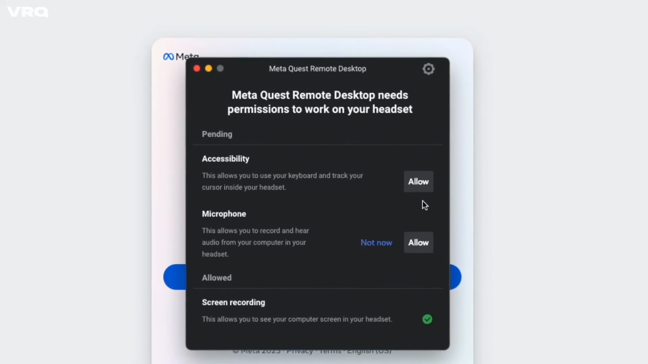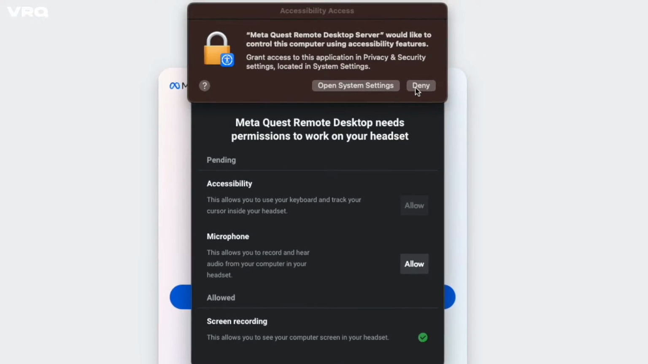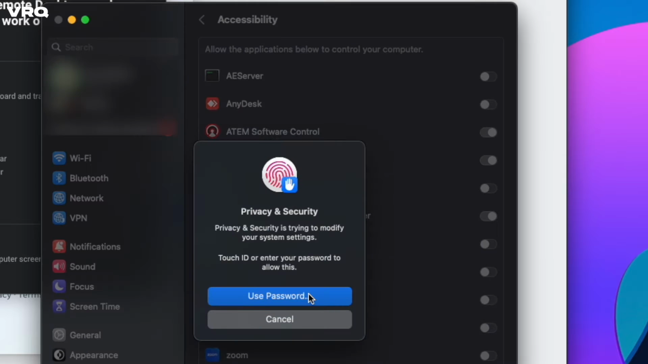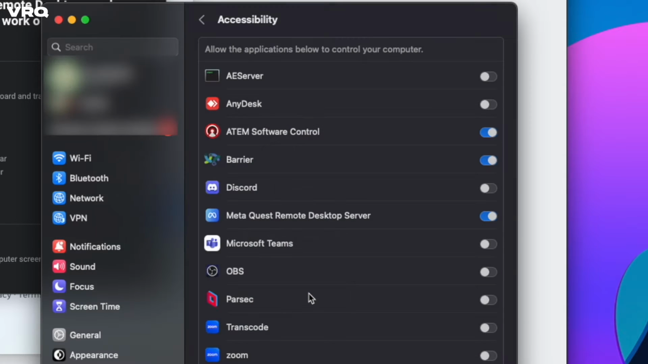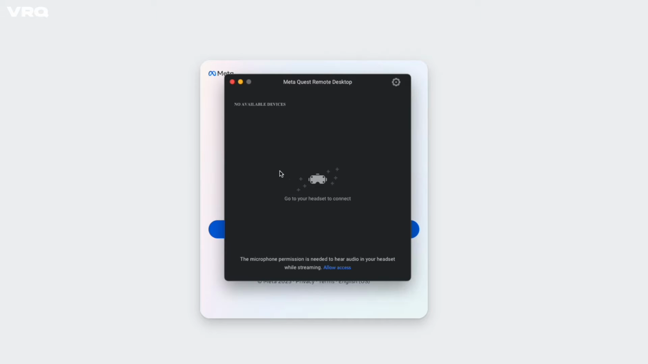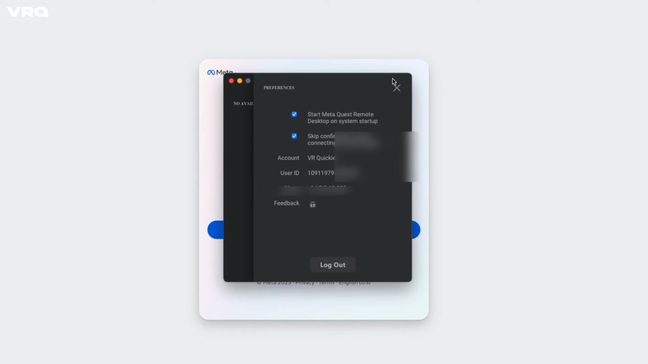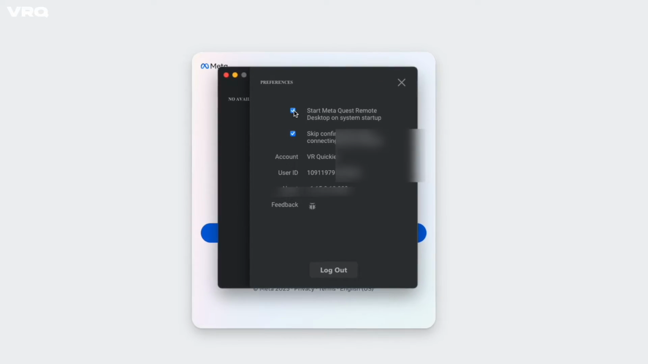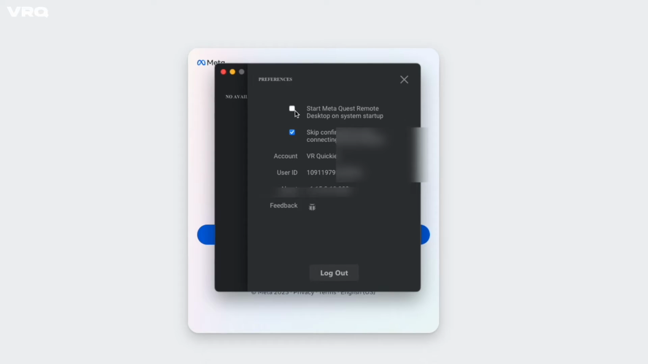Meta Remote Desktop will then load up and ask for access again to your mic and accessibility features, which you then again go through system preferences and switch the app on to allow it access. Once all of your access has been given away, you'll see this dialog box. Hit that cogwheel to enable or disable the app from loading on startup and keep that skip confirmation checked. That will help you out in the future.